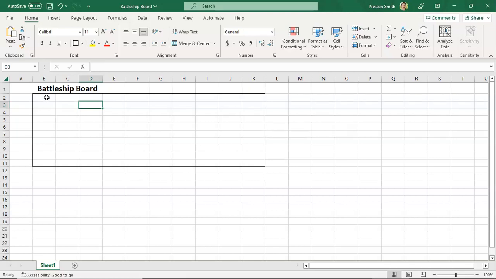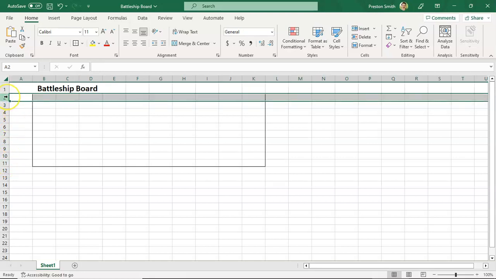And typically though, in Battleship, your board is going to be a square. What we want to do now to make it a square is to make the cells in our rows larger, and the height larger. The way to do that is, I'm going to start at 2, the top of my board. Over here on the very left, you'll see my cursor.